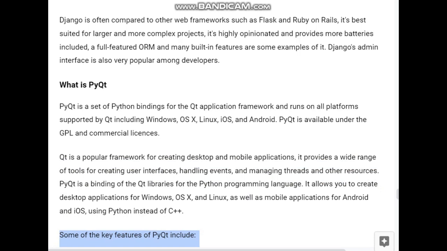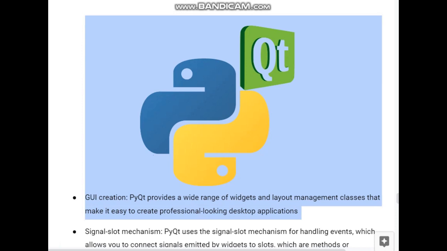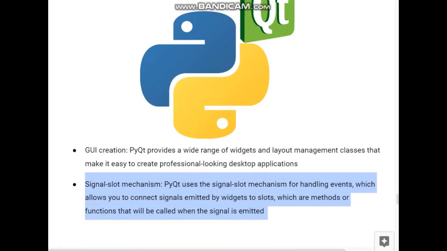Some of the key features of PyQt include GUI creation. PyQt provides a wide range of widgets and layout management classes that make it easy to create professional-looking desktop applications. Signal slot mechanism. PyQt uses the signal slot mechanism for handling events, which allows you to connect signals emitted by widgets to slots, which are methods or functions that will be called when the signal is emitted.